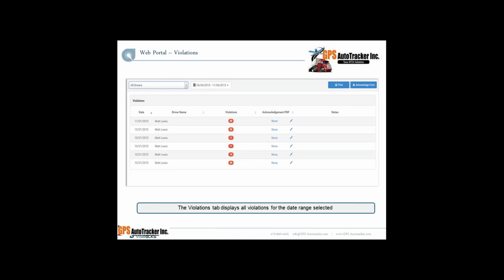And then there's a summary sheet available of anybody that's had violations, and you can choose the time period, it could be a multiple month period or a single month or a single week. That acknowledgement PDF, if there were a real violation, you would have to have the driver and the fleet manager sign that document, and it would become a part of the permanent record as well.